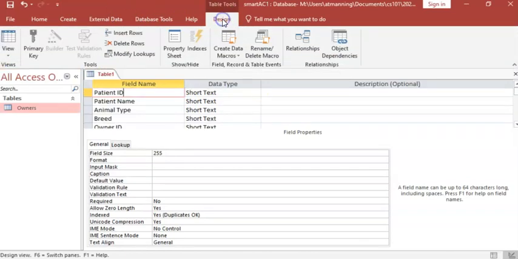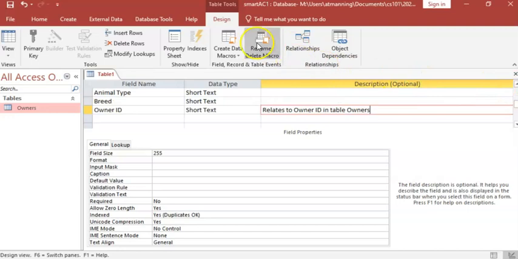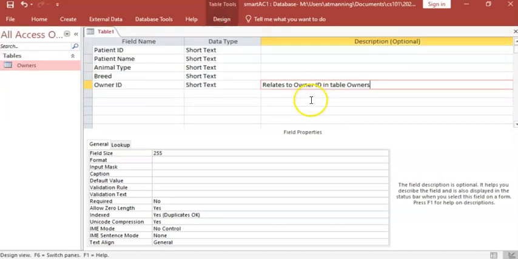But a very important concept here is in this last column, Owner ID. Let's add a comment to that. This relates to Owner ID in table Owners. This is why we call this type of database a relational database, because one table is related to the other table.